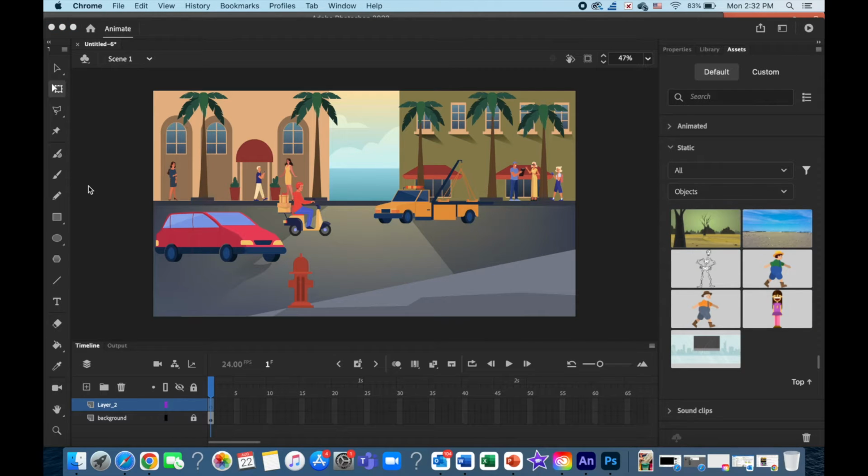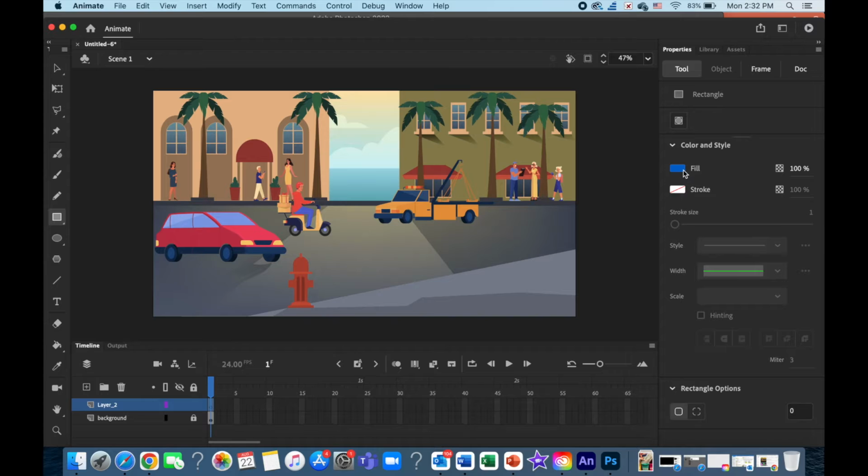So the first thing to do is to go over to your tools on the left, and we're going to start with a rectangle. It's not really super important that you're starting with a rectangle per se, but that's what I'm going to do. And I'm going to choose a blue car, and I'm not going to add a stroke. Stroke would be an outline. So if you wanted to have maybe a black outline or a different colored outline, you could add a stroke, but none of the other cars in this background do. So I'm just going to do a blue rectangle.